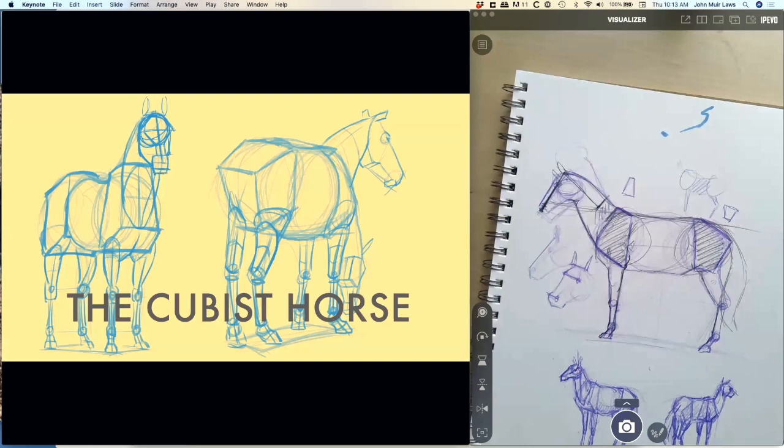So we're going to be doing the cubist horse, and later on we'll be rounding these forms and sticking tails on them. But for now, we want to try to envision these things as three-dimensional forms.